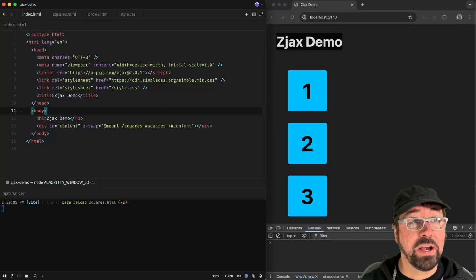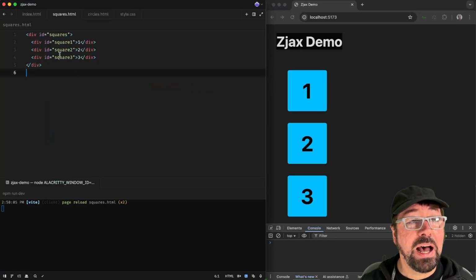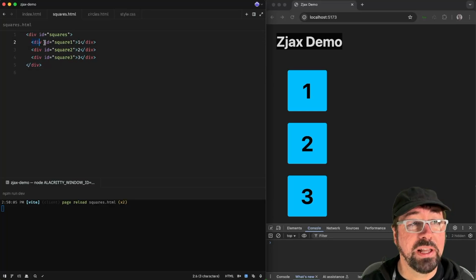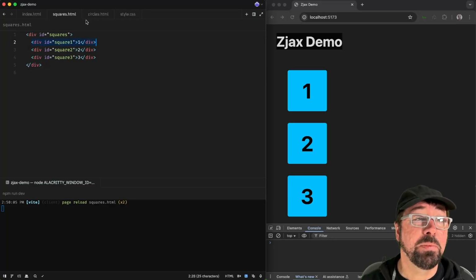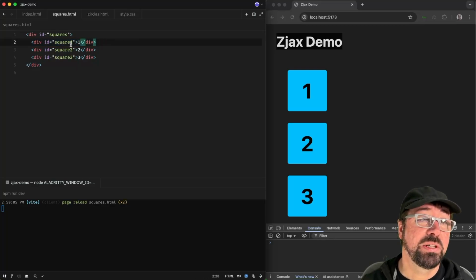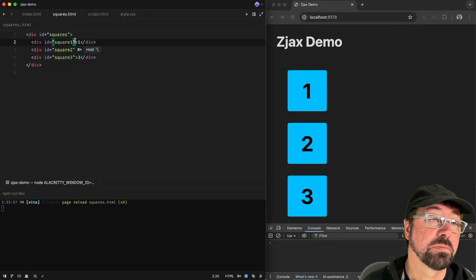Now that these squares have been pulled in, I would like to make it so that when I click on this square, it goes to the circles endpoint, grabs the first circle, and uses it to replace this square. So in other words, click the square, it turns into a circle. So let's see how we would do that.